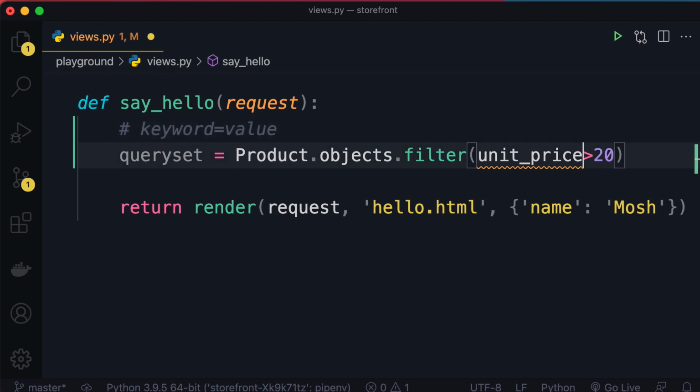So to solve this problem, after the field name, we type two underscores followed by a lookup type. So in Django, we have GT, which is short for greater than. We also have greater than or equal to. We have less than or equal to. So for this demo, I'm going to change this to GT equals 20. Now we're passing a keyword argument to this method, but the name of our keyword is kind of special, right?